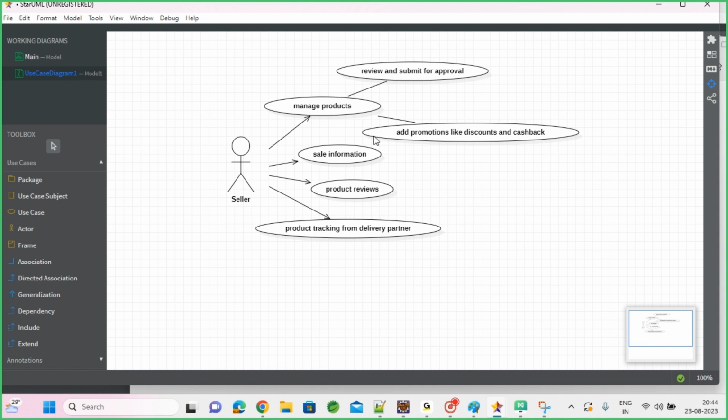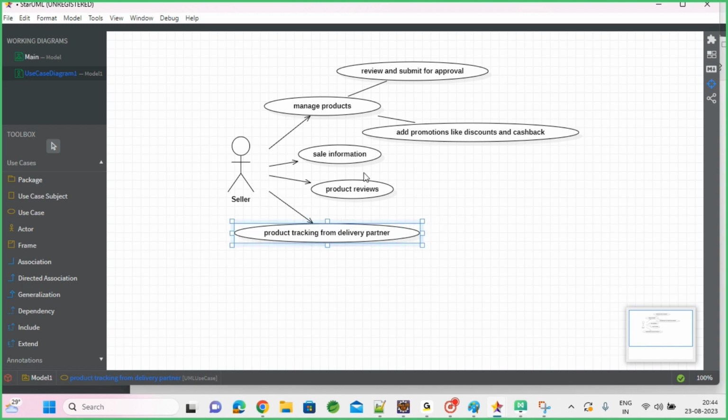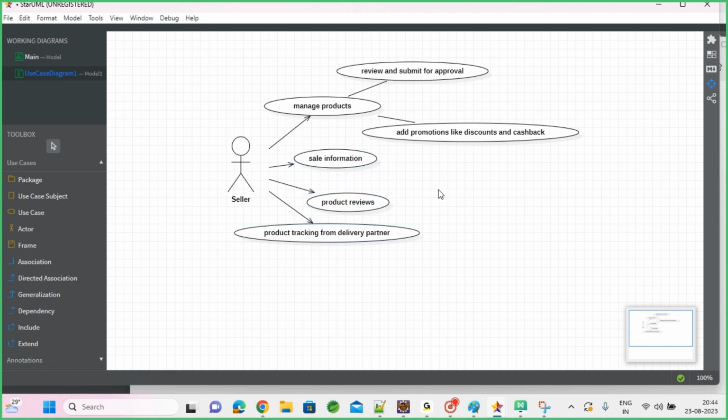I hope he will manage products. Once the products are added to the cart, the customer will buy, and whatever products the customers purchase, that information he can see. And product reviews also he should be able to see. Let's say today he delivered 10 products, he should be able to see how many products were delivered successfully, or how many are still in progress or in transit. He should be able to see that from the tracking.